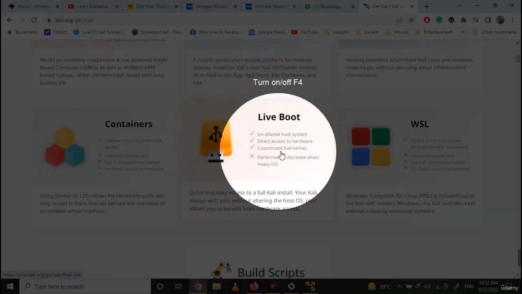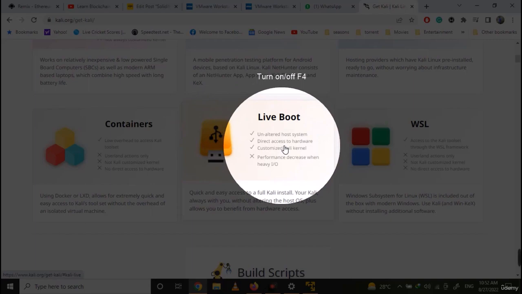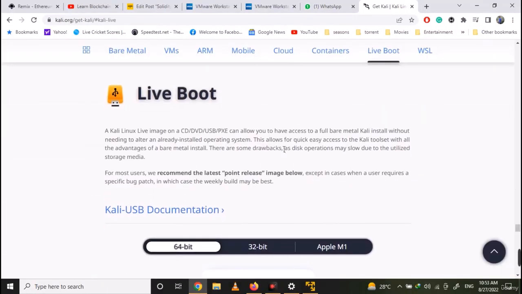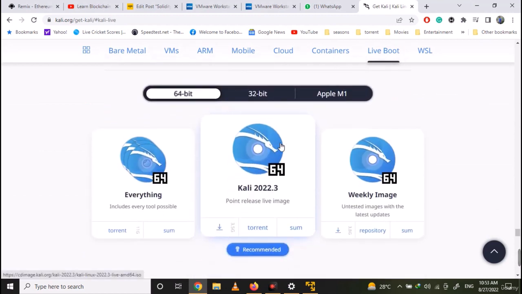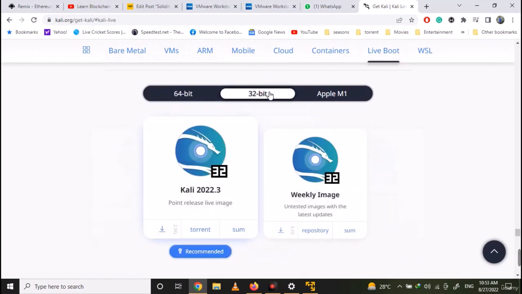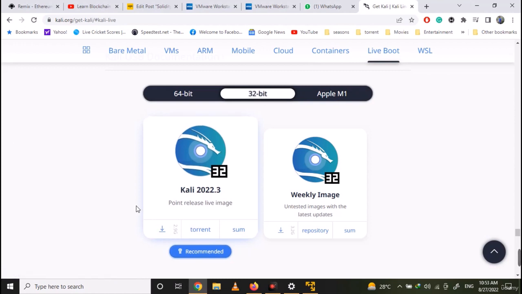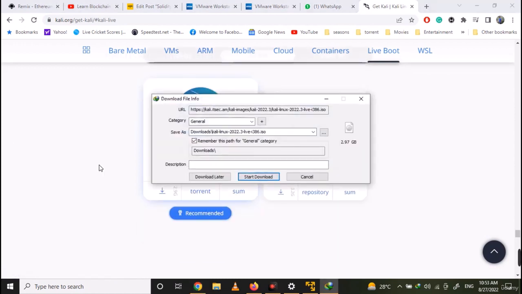Now this live version has a major advantage that once you shut down the machine, it resets all settings, which is very beneficial in pen testing environment. Now for VMware, I recommend that you install 32-bit version. Just select the 32-bit version and click on download. You can also download it via torrent. It's around 3 GB. Just start download.